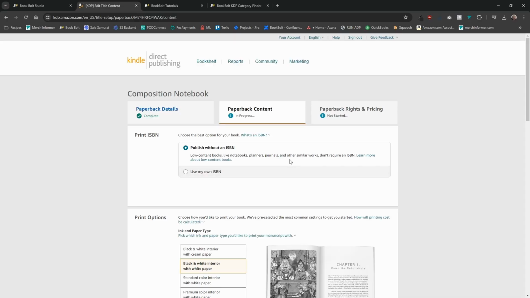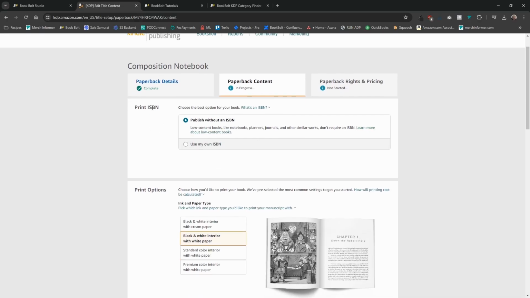All right, so you see Save Successful, and now we are onto the paperback content. It's going to ask for the print ISBN. So we're going to publish without an ISBN. You do not need to use your own because you selected the low content box. Since you selected the low content box, you can publish on Amazon without putting an ISBN on your book.